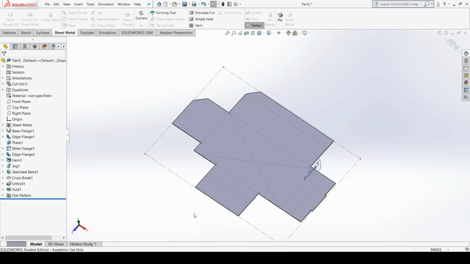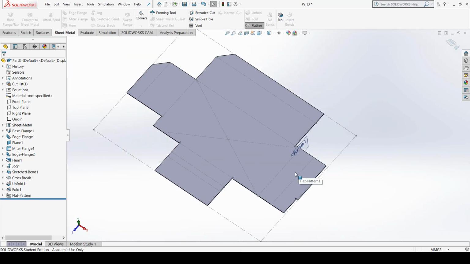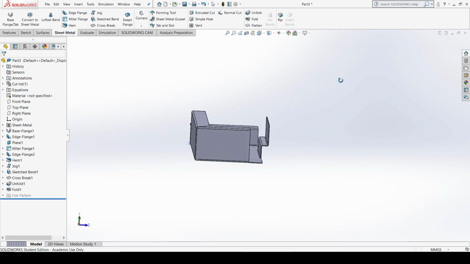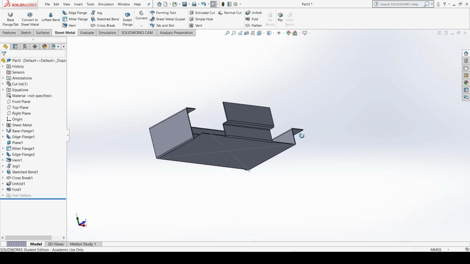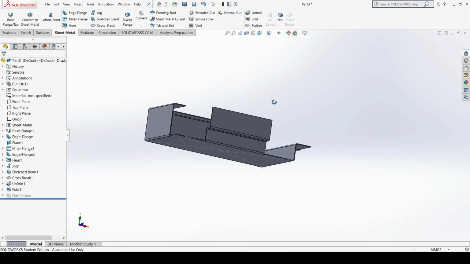So basically this is the development of that surface or the component which you want to prepare or manufacture. So to unflatten it, just click flatten here, and you will see the entire component remains untouched as it was previously.